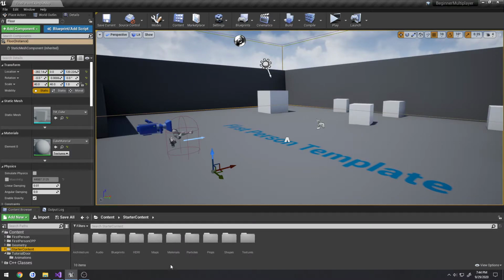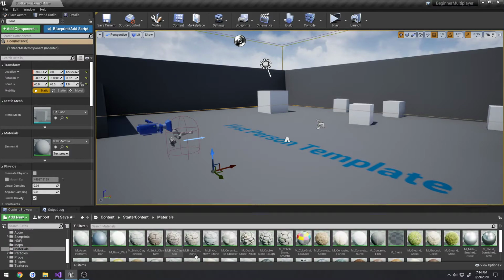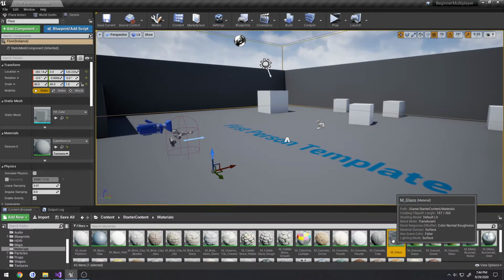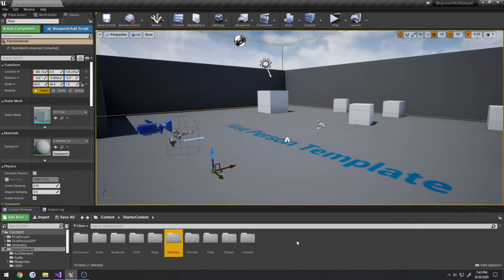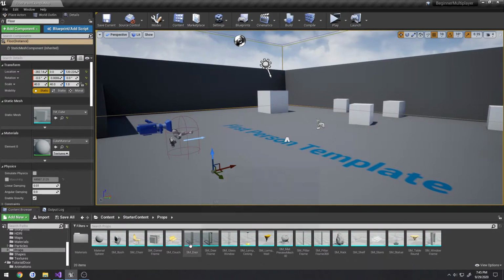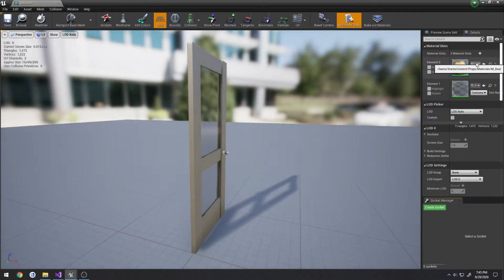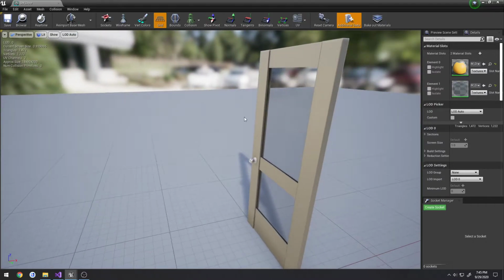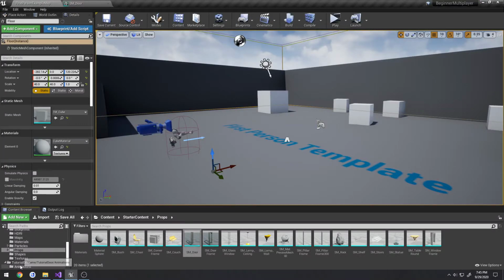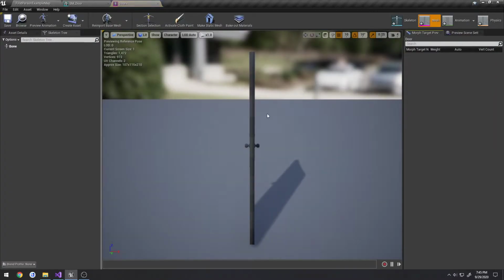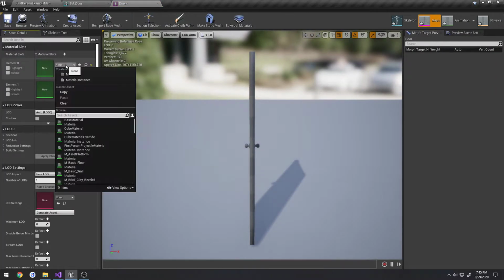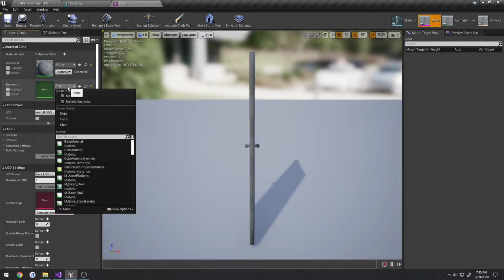So anyways, inside of starter content, we have materials. We should have one relating to door. So we have M underscore glass, and there was also another one. So we go to props. Here's our door. So props, materials, M underscore door, and M underscore glass. So let's go back to our tutorial door, open it up. Asset details, we're going to select M underscore door. And for the other one, we're going to do M underscore glass, like so.